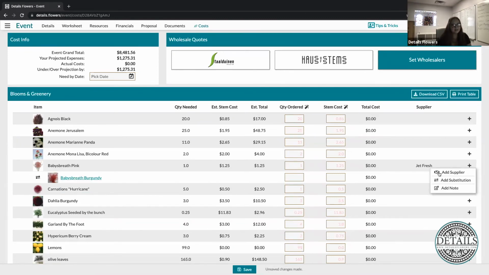Then the last thing here is going to be to add a note. Notes are not printed out by CSV, but you can add notes here if you need to notate anything about your orders or pull sheets or anything like that. So just a couple of different options there, and things that I find most people are not aware are there.